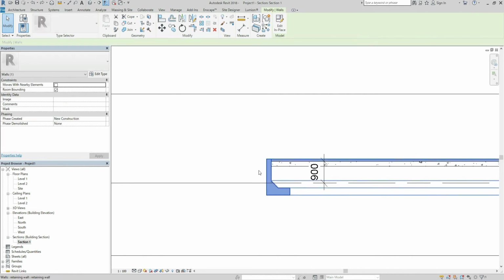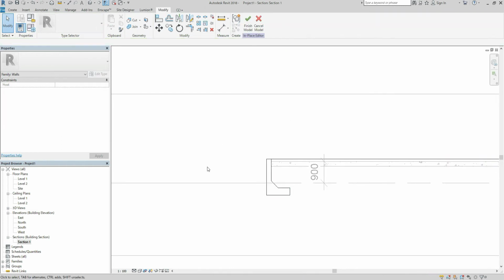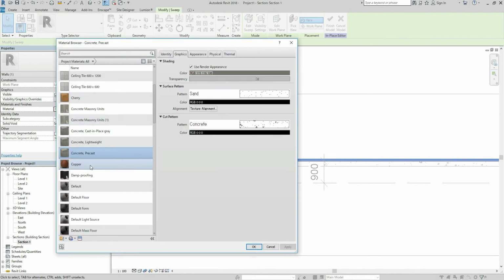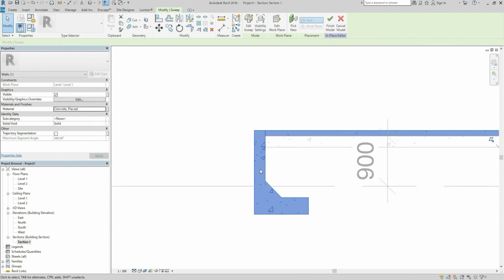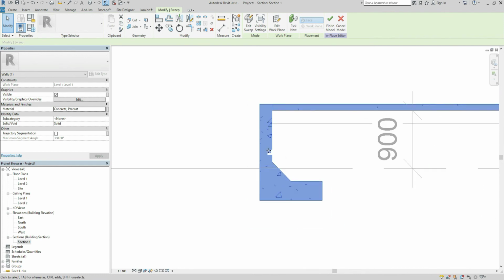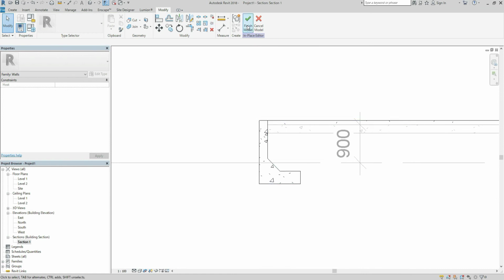So click the retaining wall and click edit in place, and then click the object again and click material and click this box and let's choose concrete precast. Click OK. So now the look of the section has been changed. So finish model.